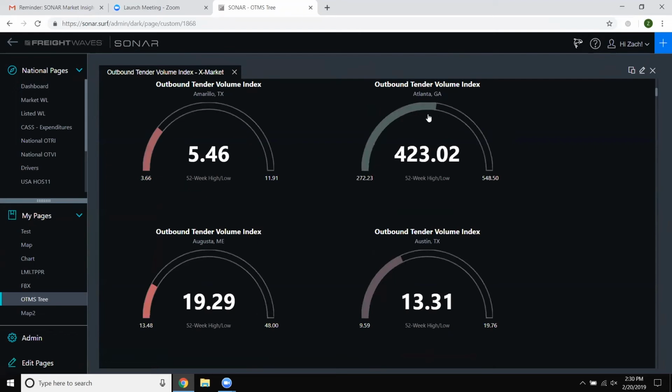I think that's the best way to use one of these gauges: if you're using some data that you're not necessarily accustomed to, it's going to give you a point of reference of where it's at. So Augusta, Maine, is operating at a very low level in relation to its overall volume over the last 12 months.